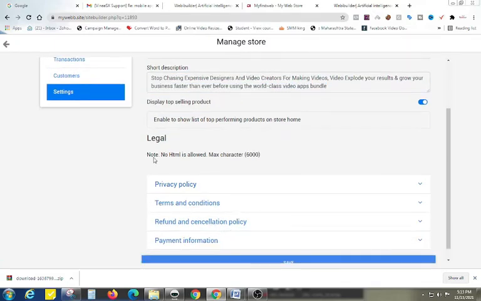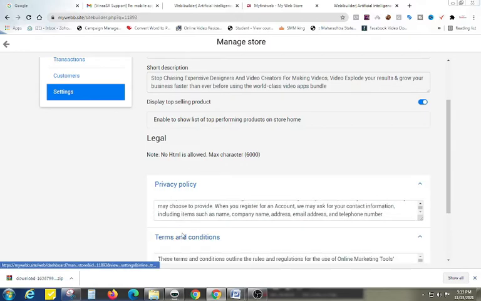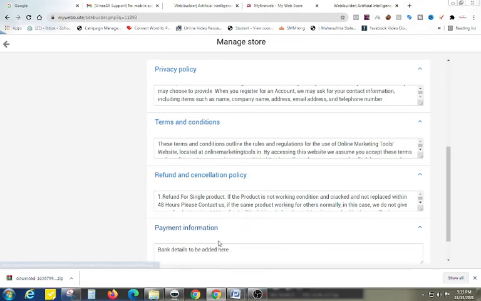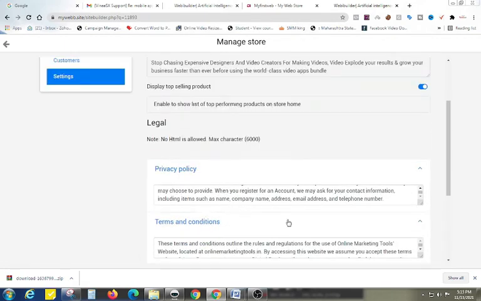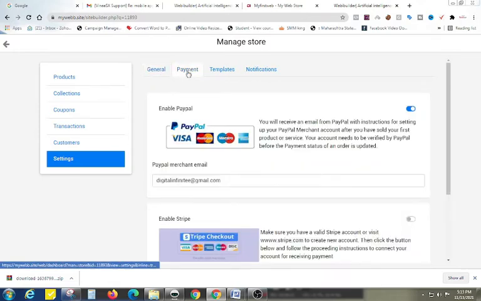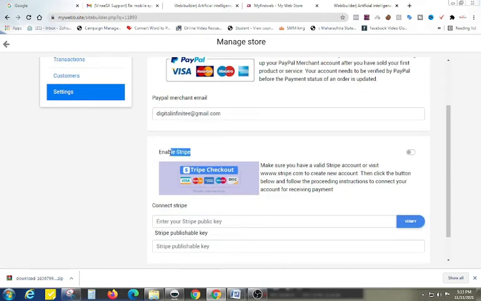And you can also write down your legal policy, terms and conditions, refund and cancellation, payment information, all the details you can write down here. And now jump into the payment section. In the payment section, there are 2 options. First is PayPal and the second one is Stripe.